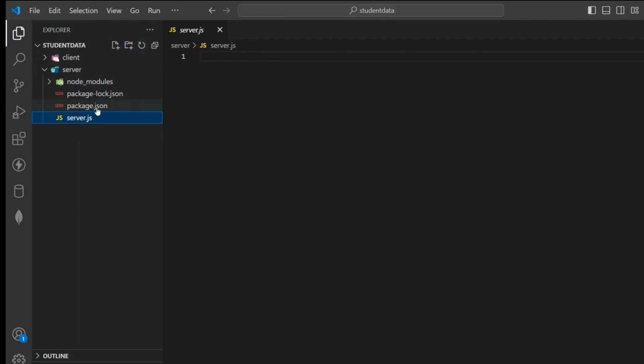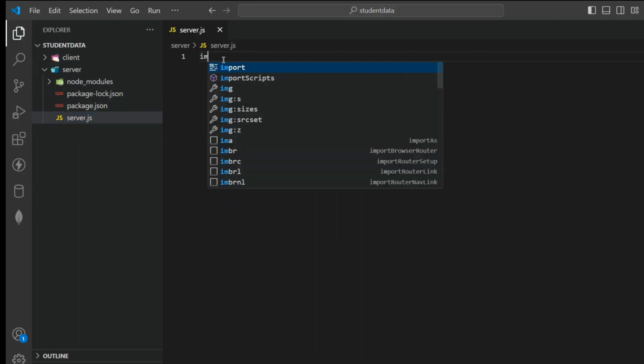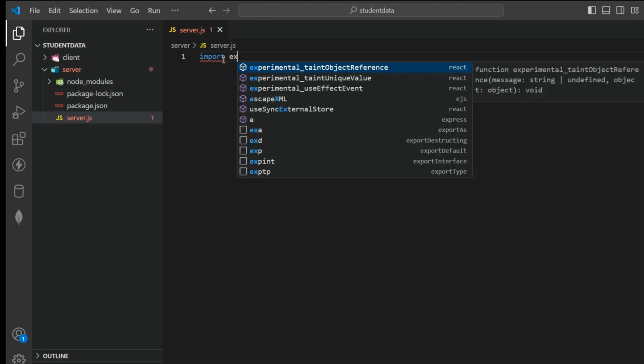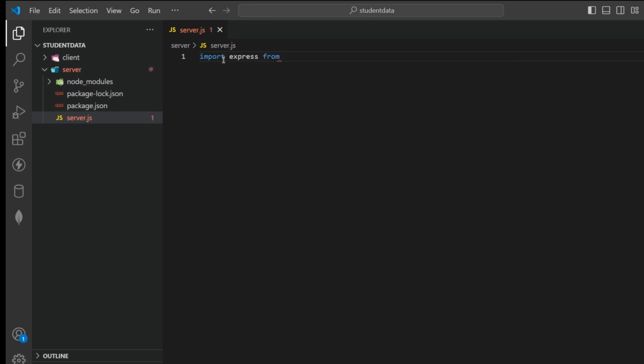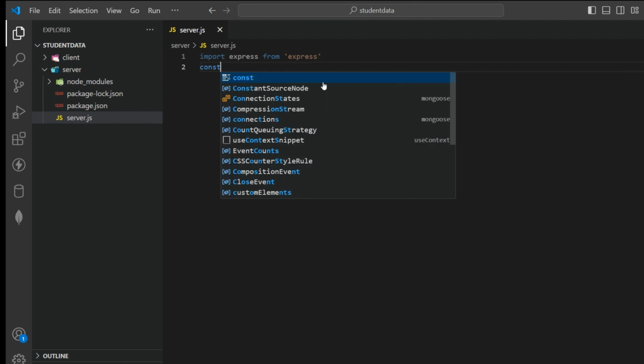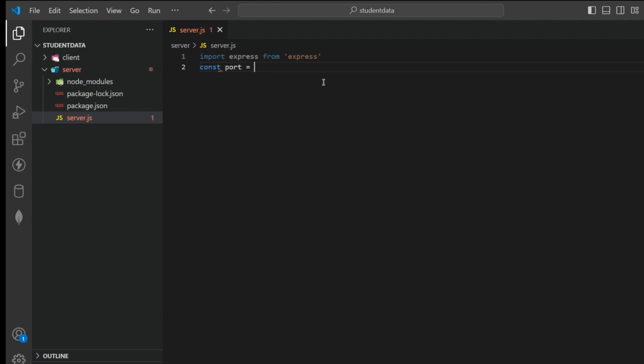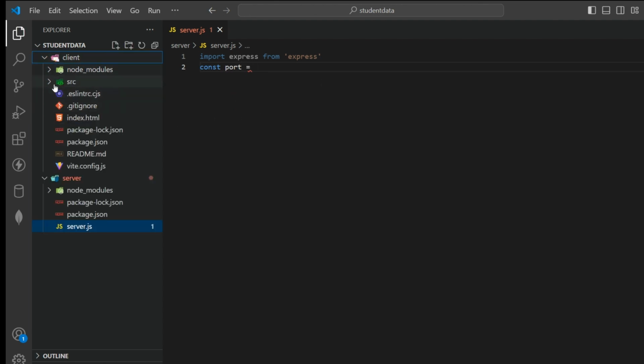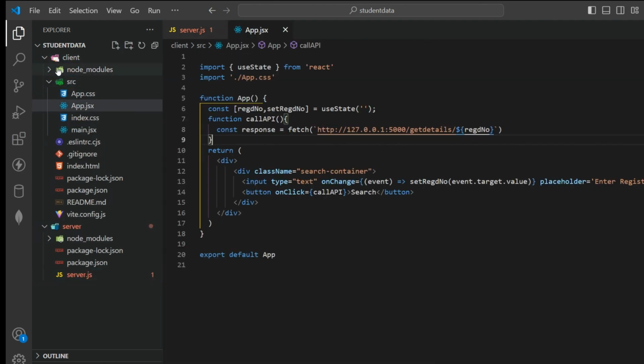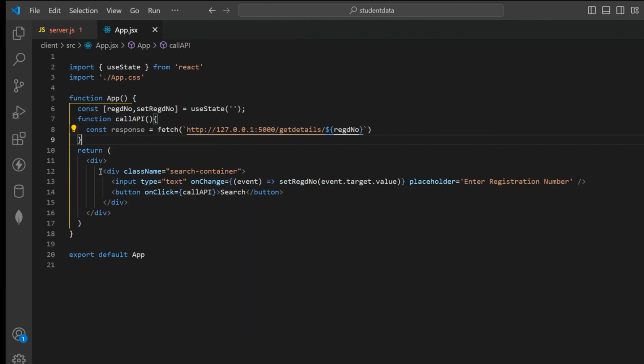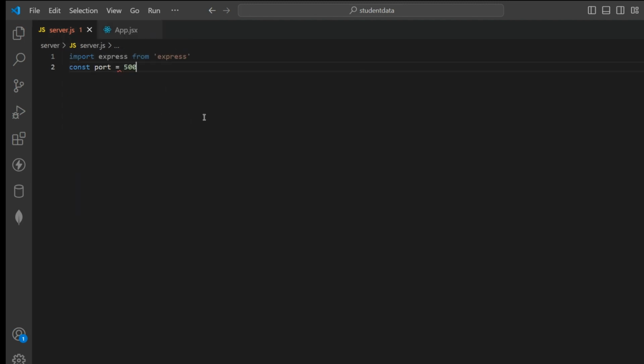So now we have to import those. Let's import our Express from Express. After that, let's give a port number. In our front end, let me open the front end file. Close this. In our front end, we have given the port number as 5000, right? So we have to give that here, 5000.